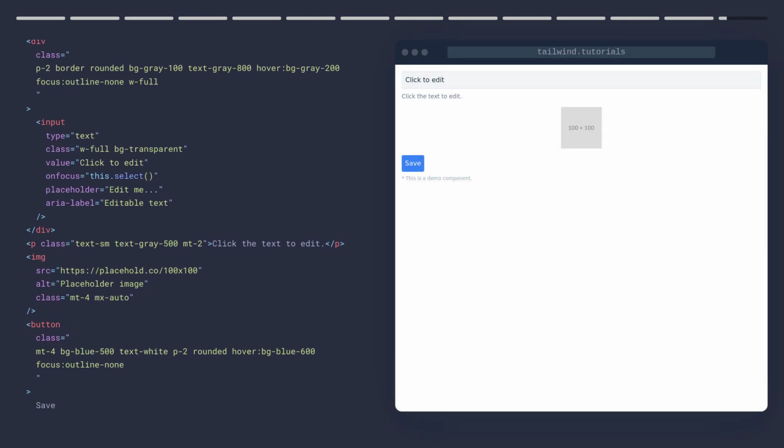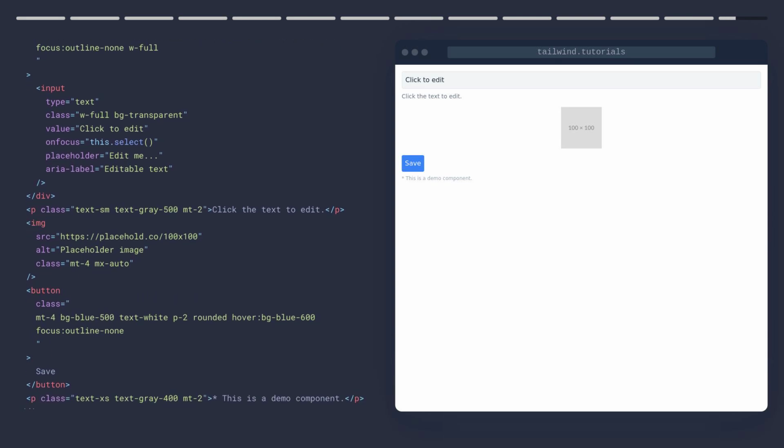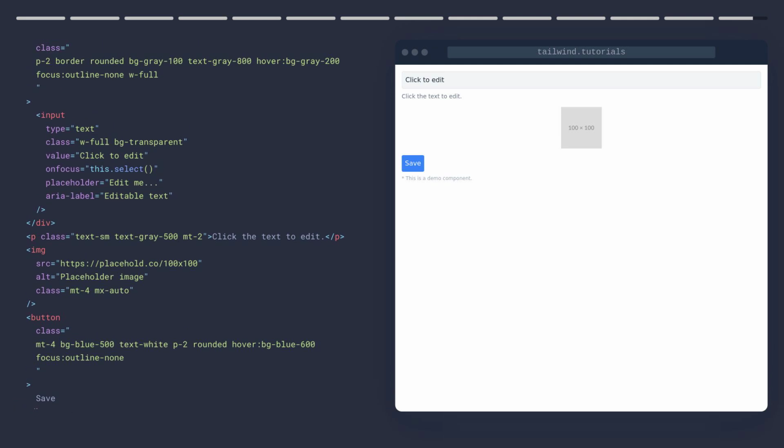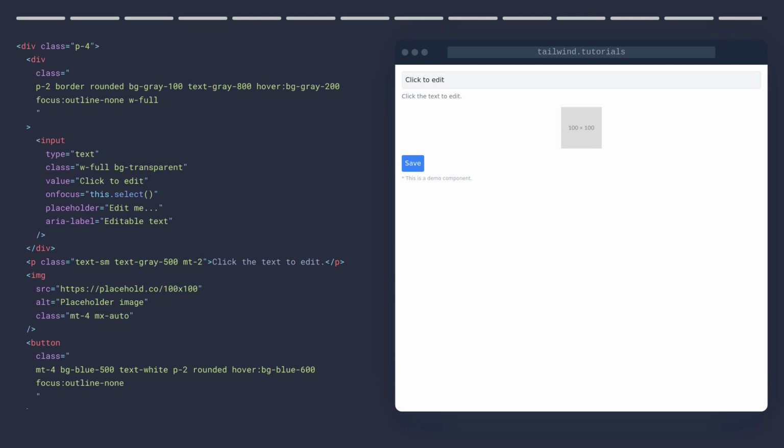Finally, let's add a small disclaimer text at the bottom with an asterisk: This is a demo component. Style it with text-xs, text-gray-400, and mt-2.